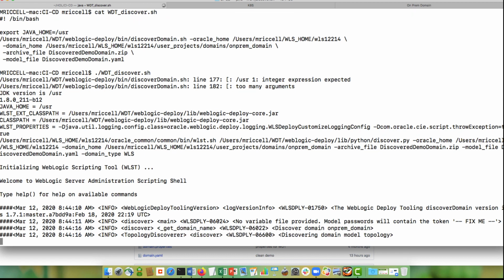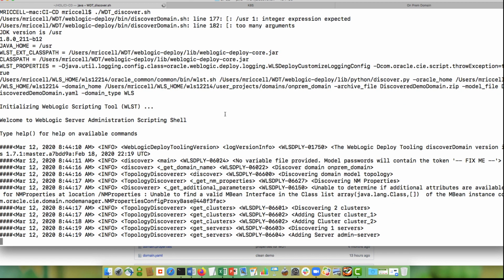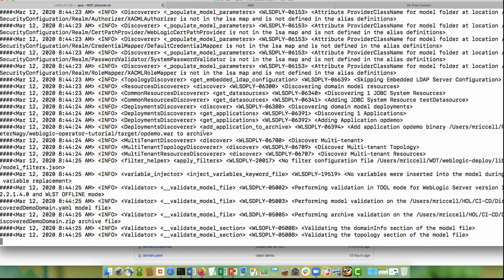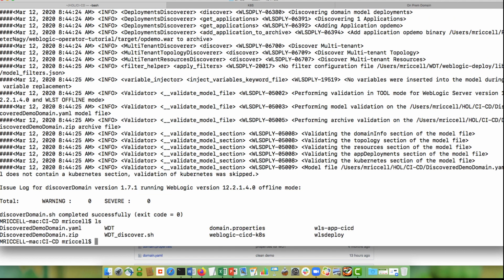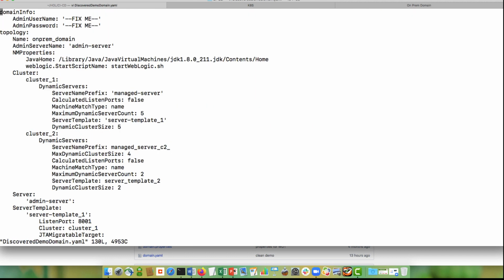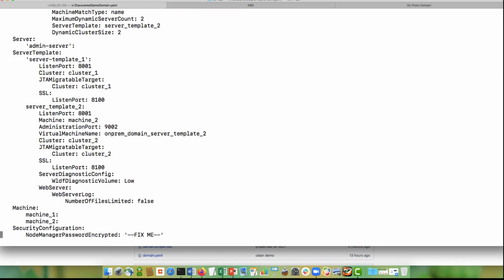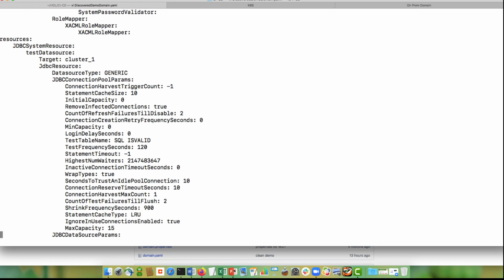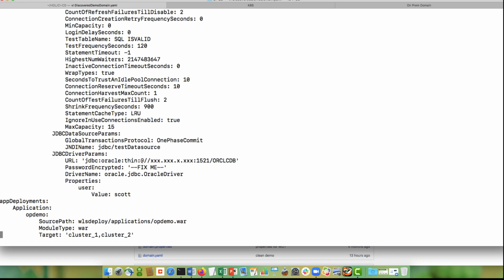So WDT now is going to the on-prem demo domain and is introspecting, and it will be creating two files as the output of this run. One is the YAML model of my on-prem domain, and the other is an application archive. Let's take a look at the model YAML. In my on-prem domain, you can see that I have two clusters, the admin server, the server templates, the machines, my security configuration, my data source, and then my application deployed to both clusters.